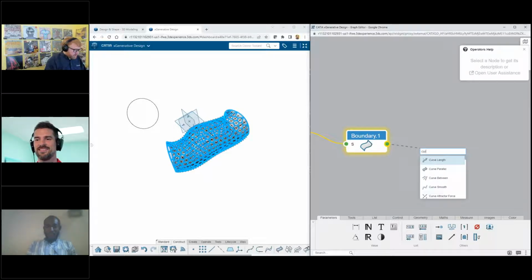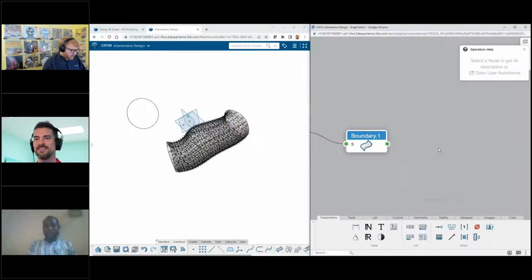So now I'll do it. Don't give Andy any ideas. He'll probably try to create this vascular structure now on the handle.